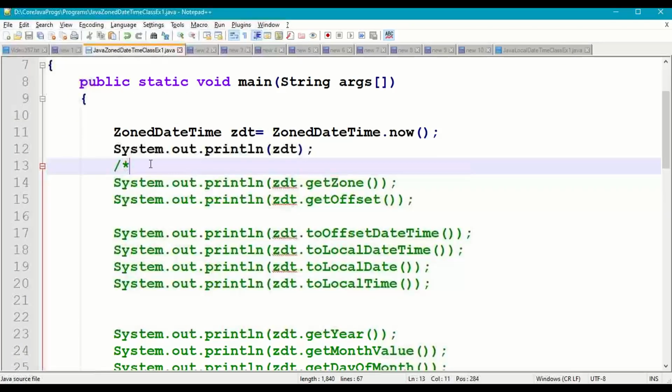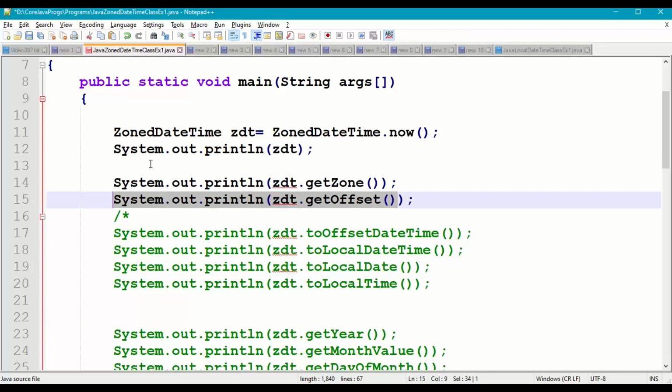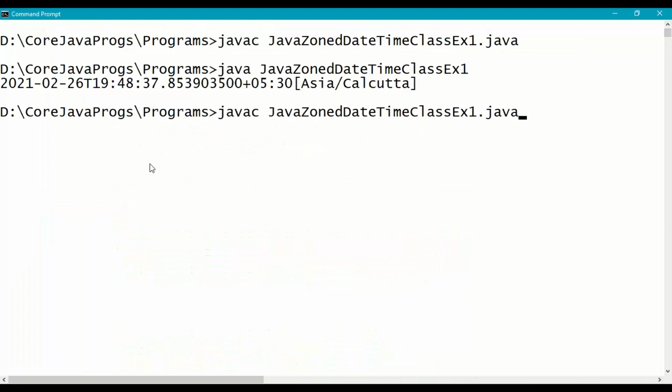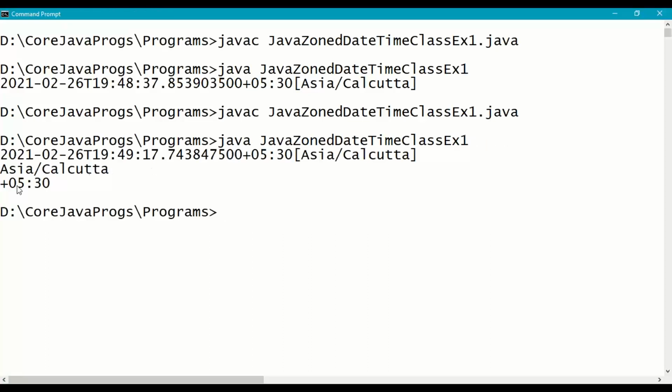Right. So on this ZonedDateTime object reference, getZone, getOffset. The zone is Asia/Calcutta, getOffset plus 5:30 hours. Save it, recompile, and then run it. So zone Asia/Calcutta, offset plus 5:30 hours.